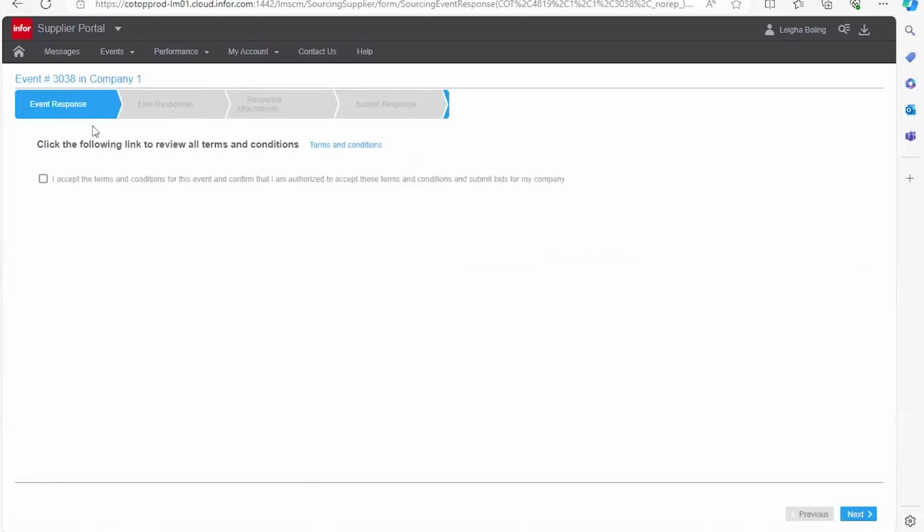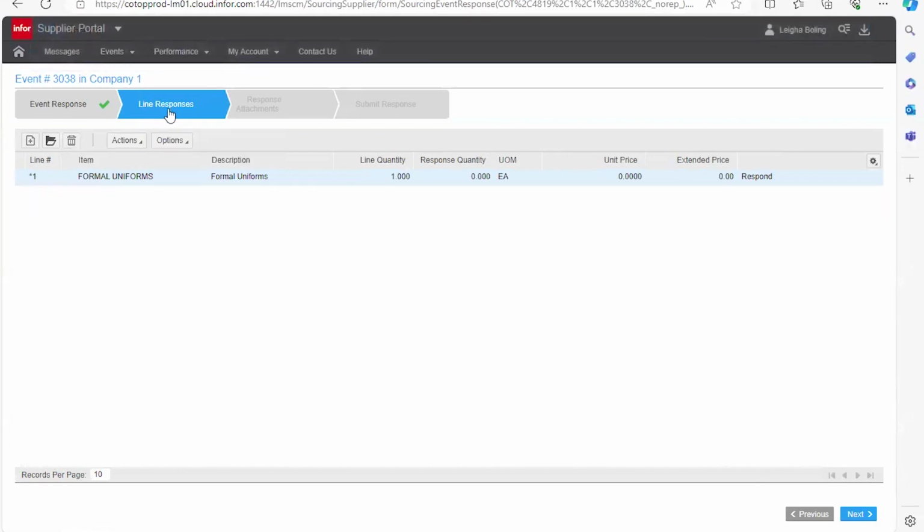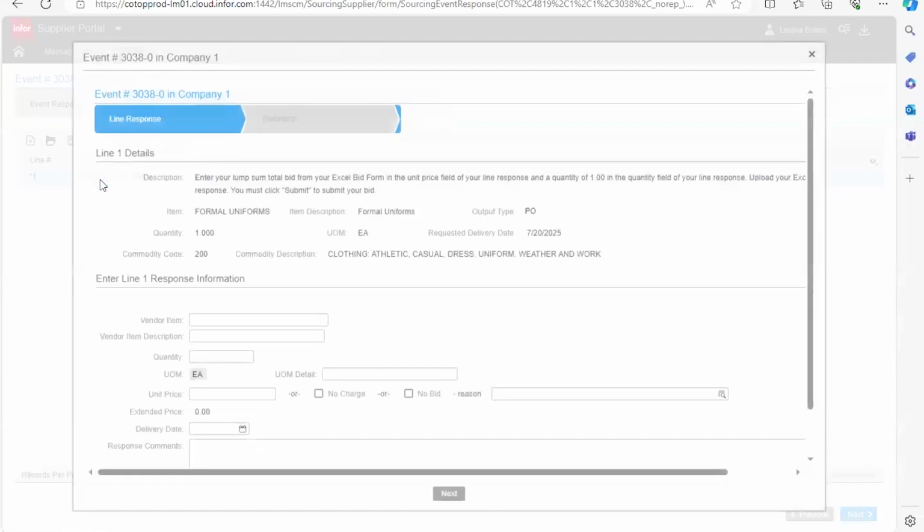It's very similar to the registration process, as it will walk you through the various tabs required to submit a bid response. First, it will want you to indicate that you've accepted the terms and conditions for this event and confirm that you're authorized to accept the terms and conditions and submit bids for your company. Click Next. It will move to the Line Response tab. This is where you will respond to the bid with your line response by double-clicking.